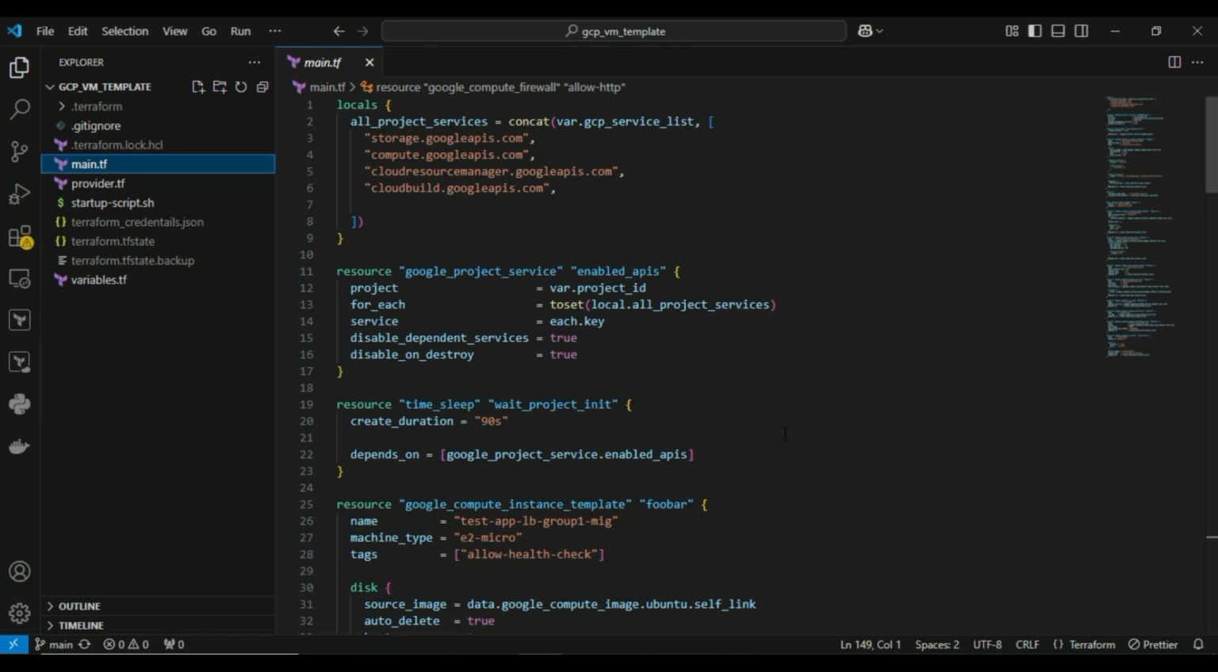We can see the attributes one by one. First I am using for_each. For_each I mainly use to iterate over the list of services. Next one is service, which specifies the service to be enabled. So whenever the iteration is going on, the services will be passed one by one to service.